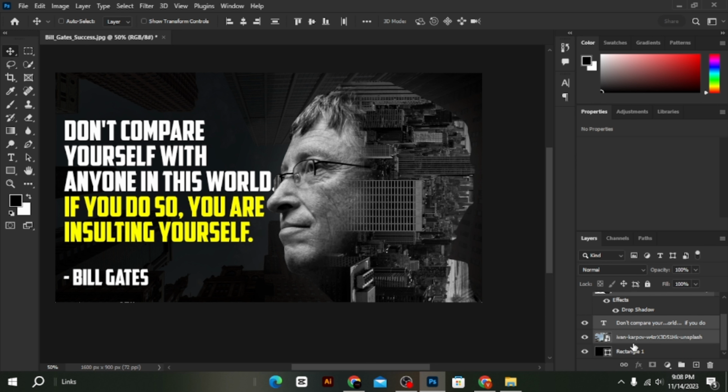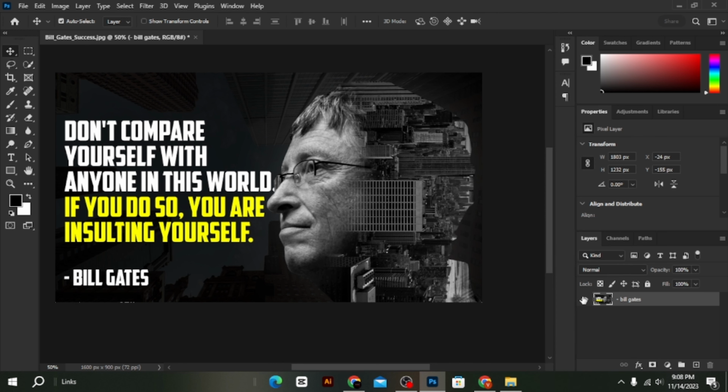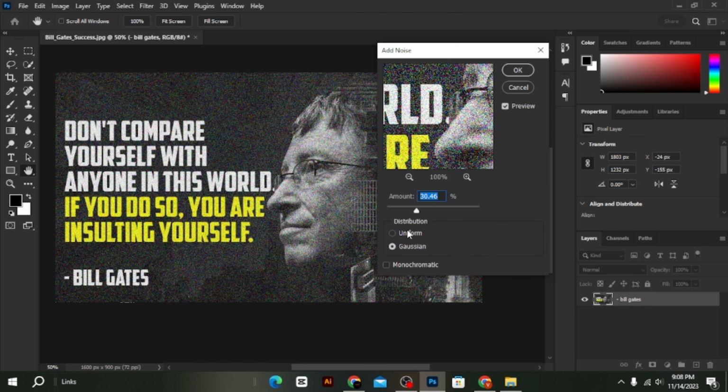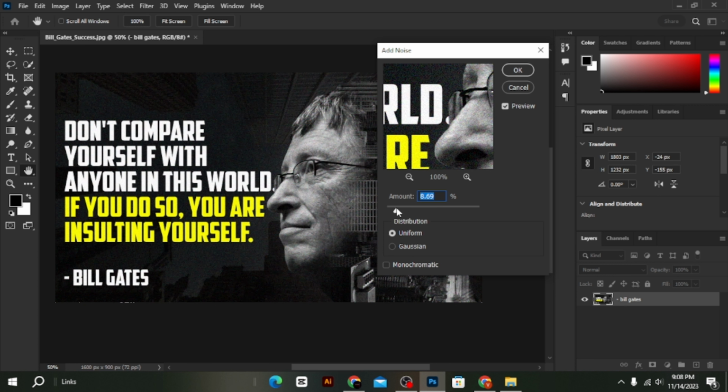Select all layers. Right-click and choose Merge All Layers. Choose Noise > Add Noise. Set the amount to 11.07 and click OK.